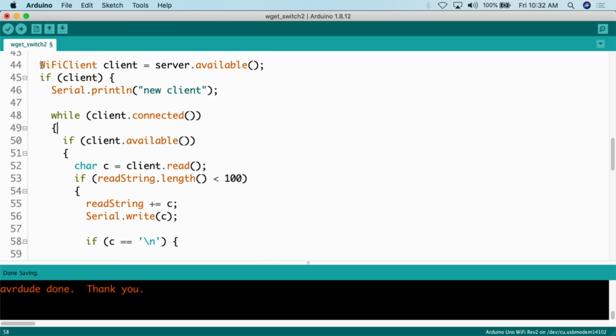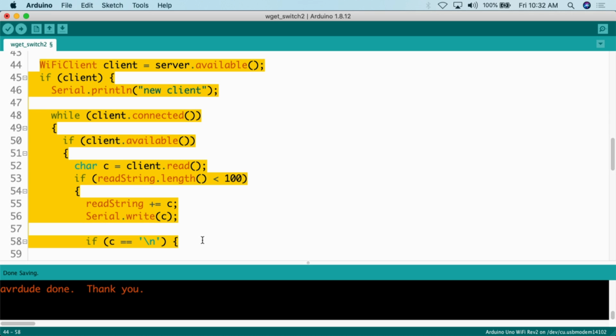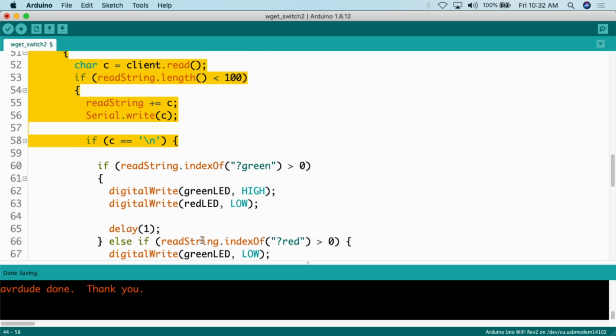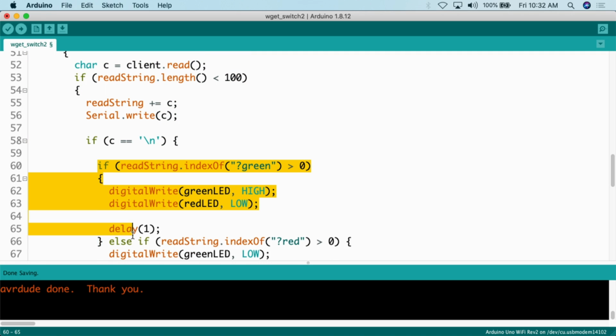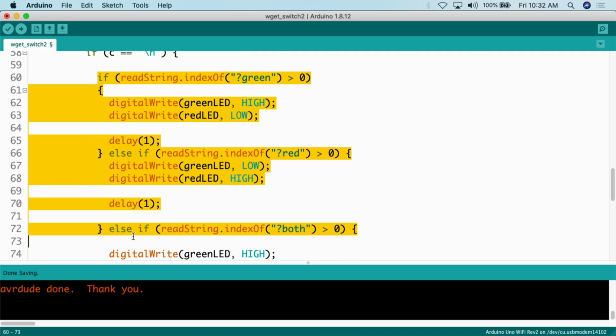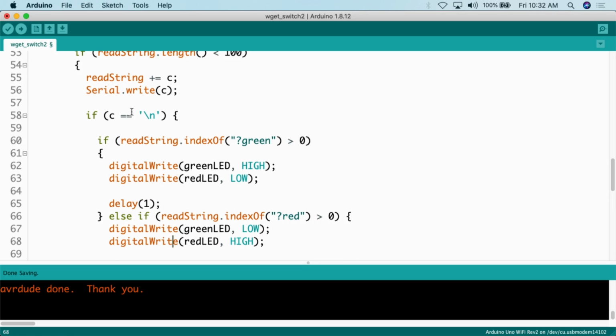So this top part here, this is the connection between the computer and the Arduino. This down here is what happens after the connection has occurred. So what we're going to do here is this is where we're going to plug in what the command should be. So if read string, so the read string is created when the client computer connects to the Arduino, we're going to use this index of.